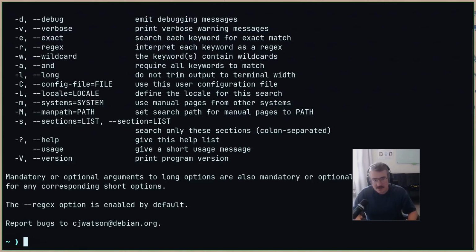So apropos compress. If I just type apropos compress, it is going to go through the index of all the manual pages and find any word that has compress in it. It could have compresses, it could have compressed. That is going to hit because it's not exact. If you recall, you can do help apropos.